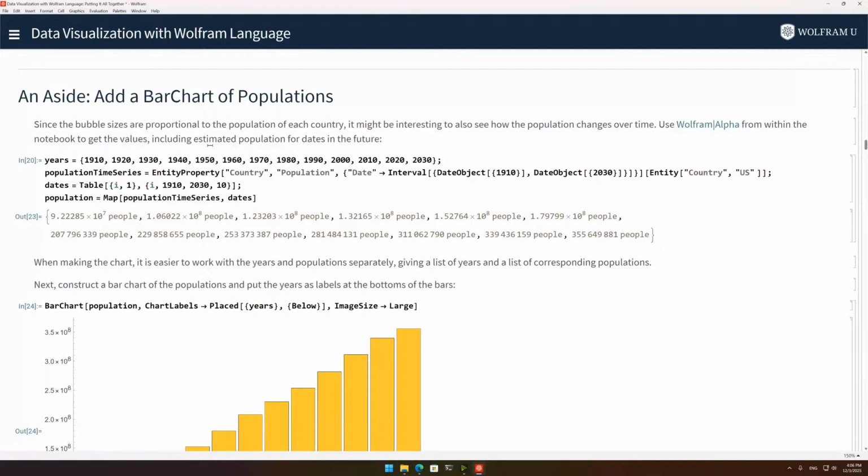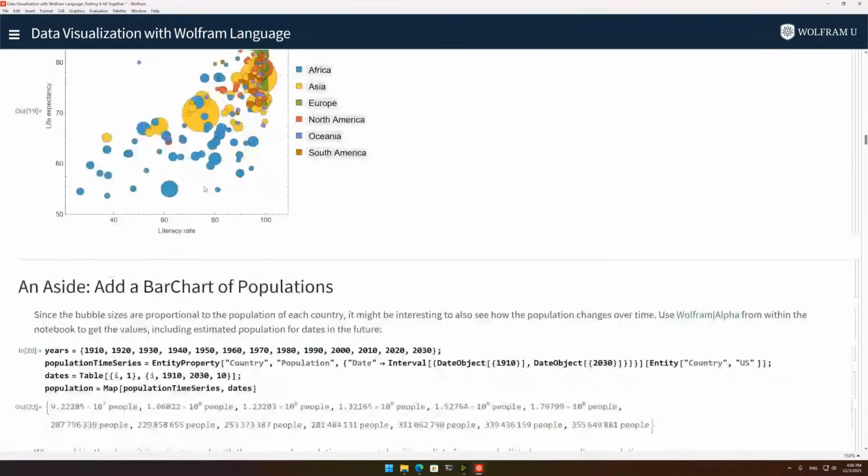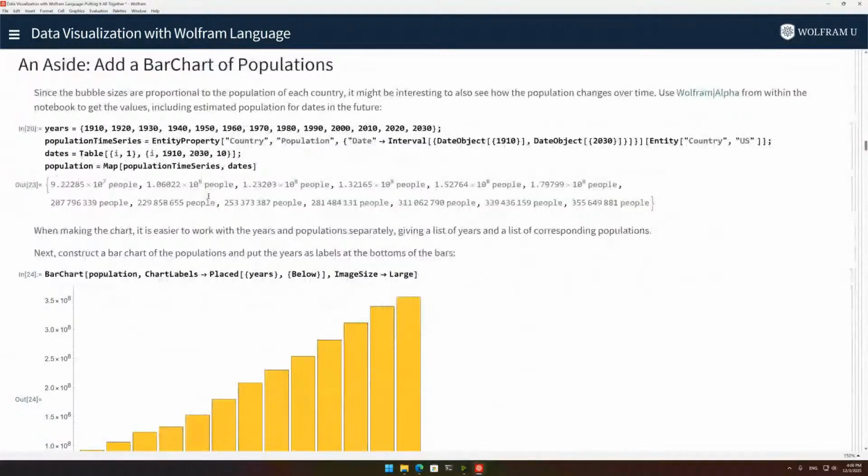Obviously, the bubble sizes are proportional to the population, so it might be interesting to see how the population changes over time. We can get that information by using Wolfram Alpha from within our notebook. And we can also project into the future, so we can use Wolfram Alpha to do projections not only for historical data but also for dates in the future as well. So here we are projecting up to 2030, which is not that far into the future anymore, to be honest.